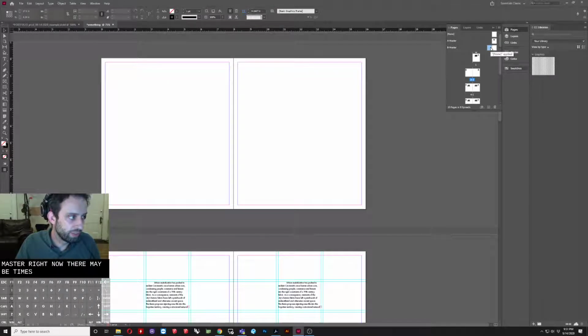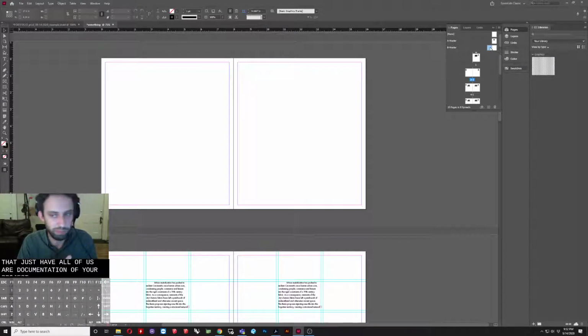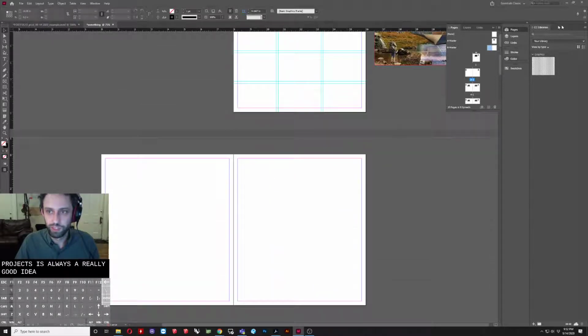There may be times where you have different master pages. Say you have a cover page of each project, something that introduced a project, that might get its own master. And then the body pages that just have all of the sort of documentation of your project might be a separate type of master. That's where those can become really useful. And again, keeping consistent between projects is always a really good idea. So that's sort of master pages, how to use them. Again, use a grid, use master pages. They will be infinitely useful for you.